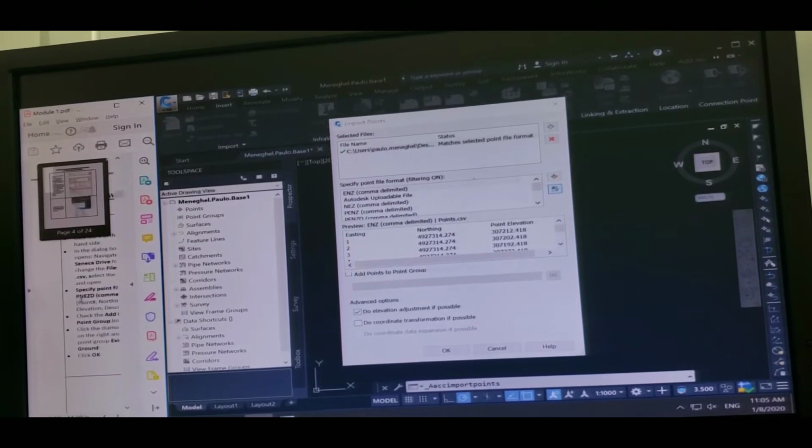So in here, the point file format that we need to select is this: PNEZD. Why? First column is the point number, second column is the northern, third column is the easting, fourth column is the elevation, Z, and the last column is D for description.